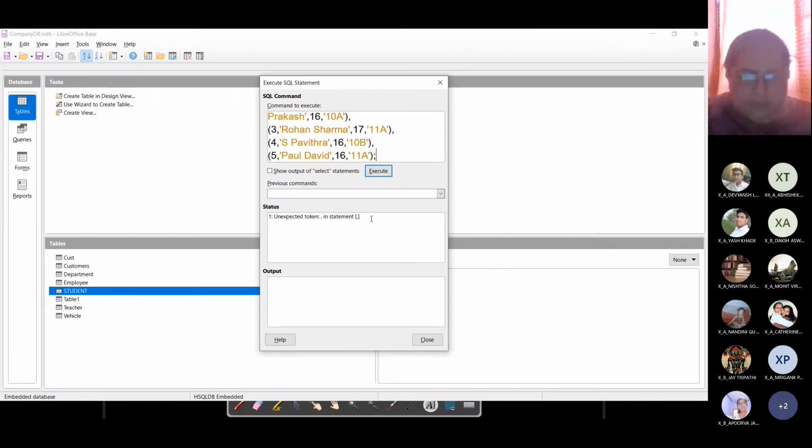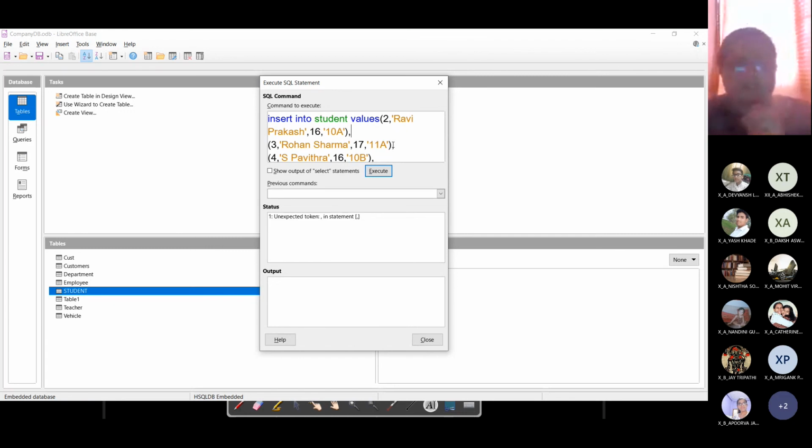Okay, there is some problem with this, right? Actually this kind of a structure works in MySQL. Now SQL might also have a few subtle differences across platforms. So let us just try to change this SQL a little bit.